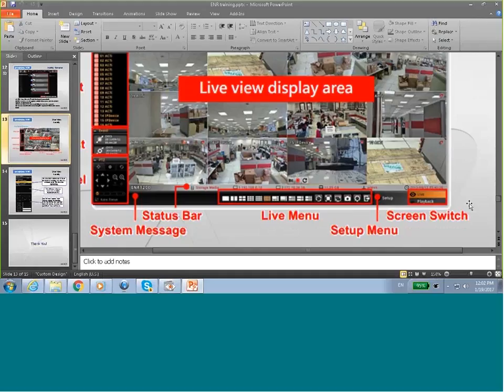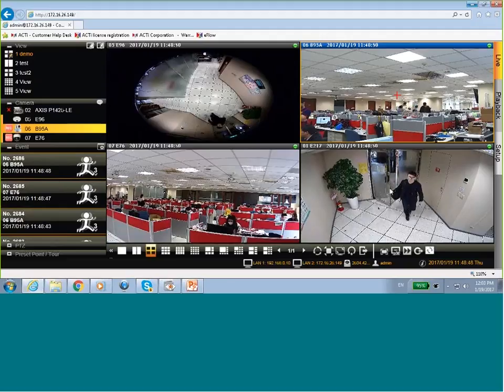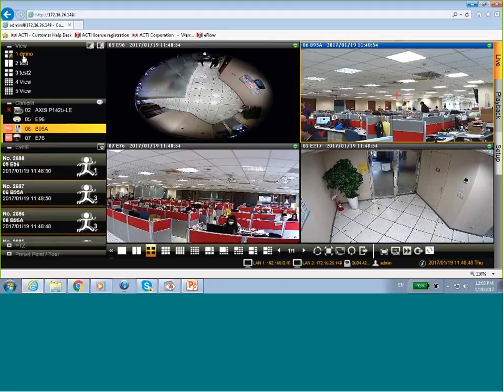Okay, so we can go to remote client. Further to introduce more detail about the functions. Yeah. So we can see that this is the ENR with the live, playback and the setup. We have 4 cameras added to our ENR, and we set up this view that's called demo as a default screen. Let's go to the test view.